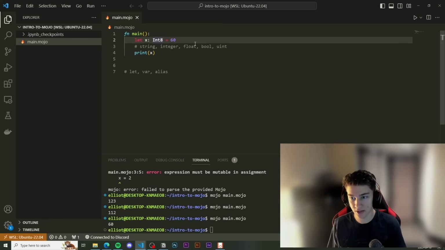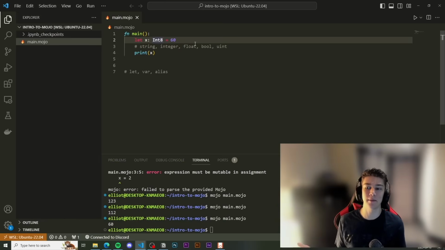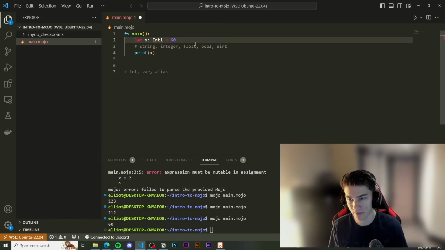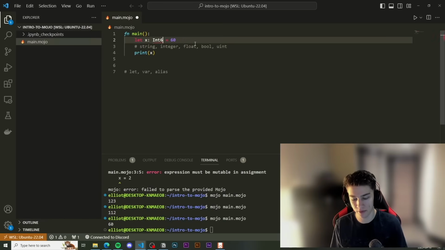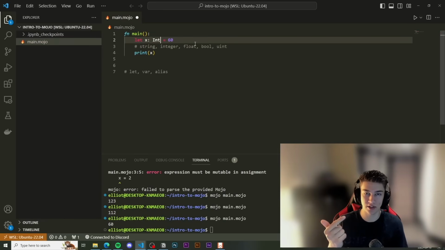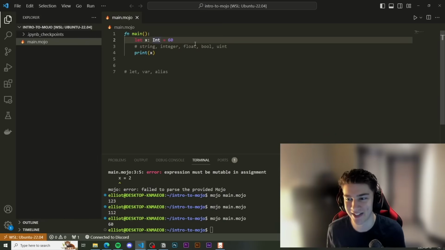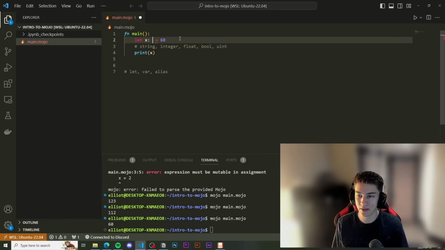Some other int bit sizes you could use are int 16, int 32 and int 64. There is no int 128 though. So you just have 8, 16, 32, and 64. Awesome. And if you don't put any number after it, it'll just default to int 64 for safety purposes.